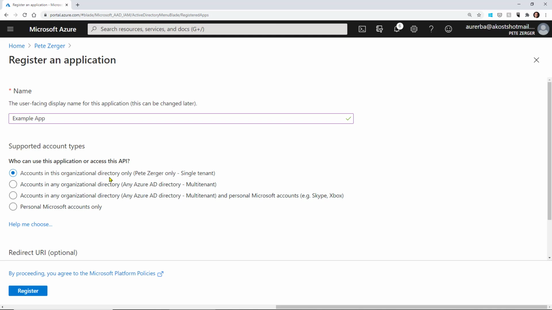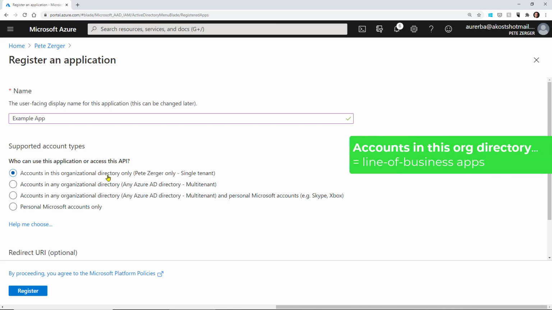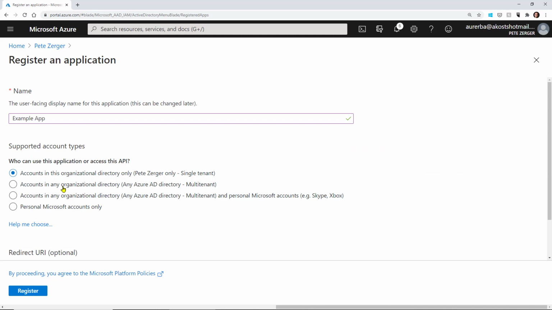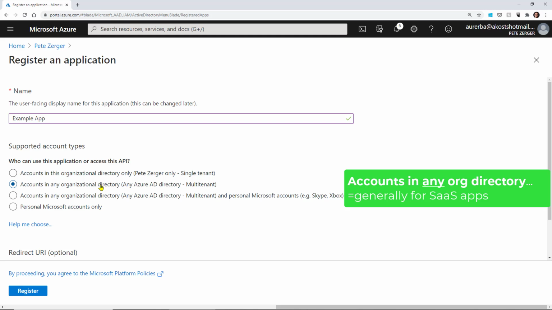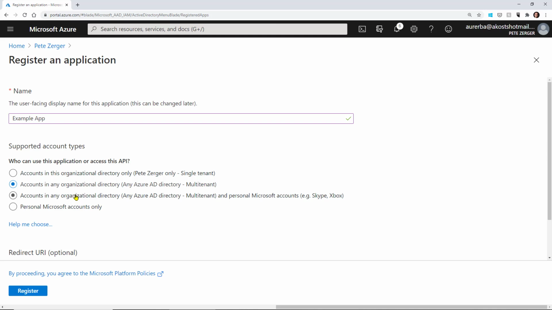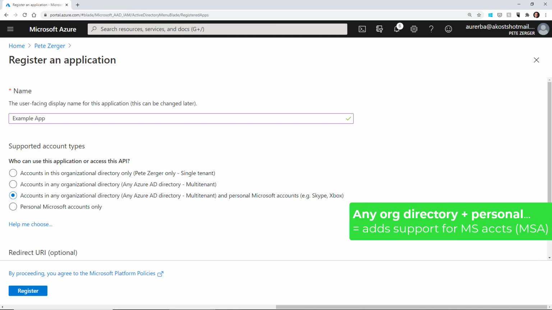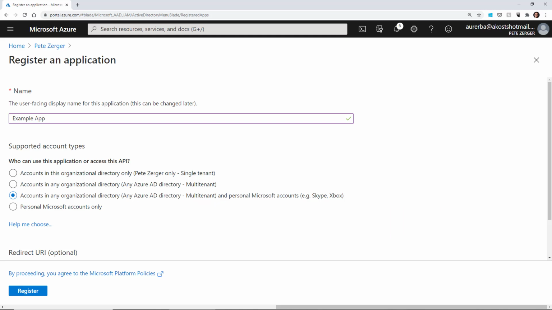So first, I have accounts in this organizational directory only, so just this Azure AD tenant. This is what you'd call a line of business app. I could use accounts in any organizational directory. So this is what you'd use if you were a software company that was building a software as a service application that you were going to sell to multiple orgs. You'd pick any org directory. Now, if I also wanted to support personal accounts, the Microsoft accounts, they call them, or MSA, I'd pick any organizational directory and personal accounts. And then if I was using apps for use only by personal accounts, so a consumer app, then I'd pick Microsoft accounts only. So in this case, let's assume I'm creating a line of business app for my corporate users.